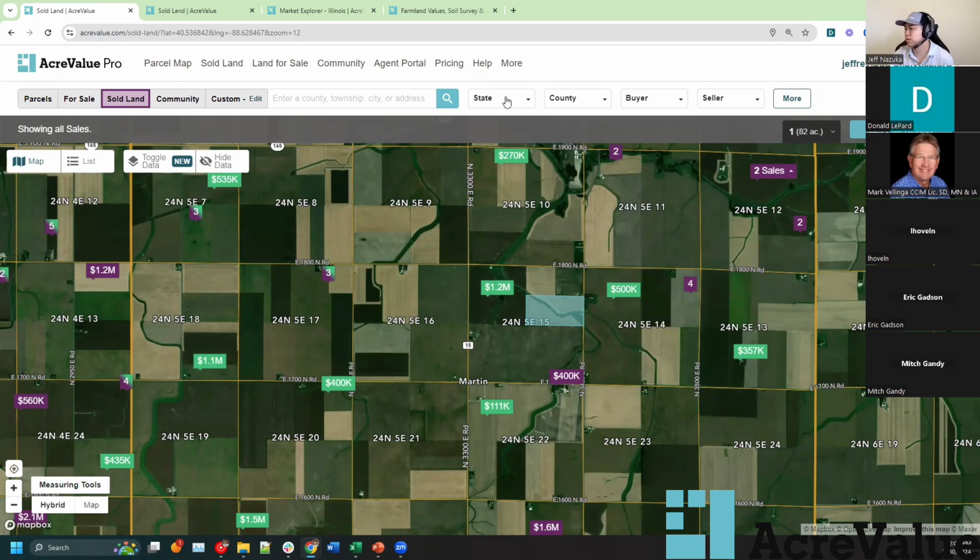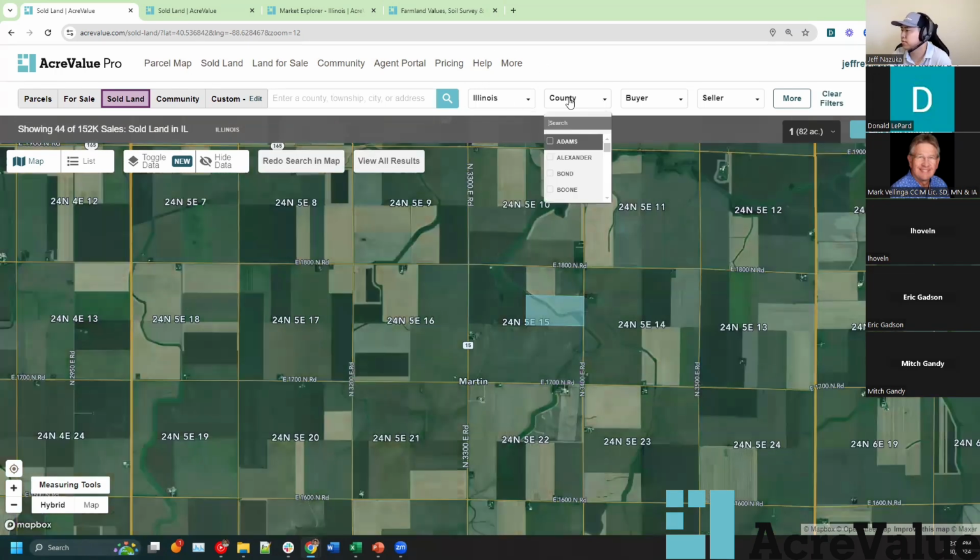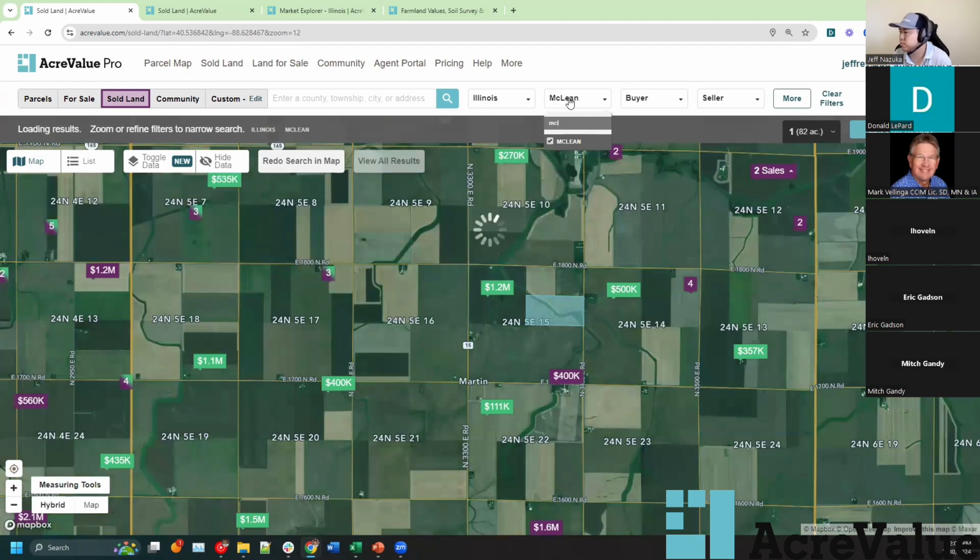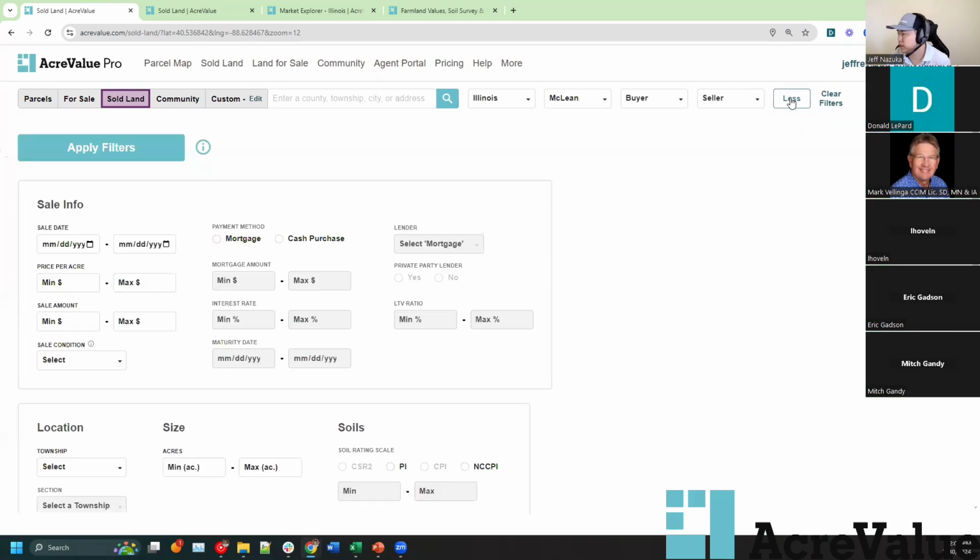So what I'm going to do here, let's jump into Illinois. I'm in McLean County in this example. And if we want to filter more, I think we should. Let's hit this more button here to do some extra filtering. On AcreValue, you do get a lot of options for filtering to say, I need to know the comps that fit exactly these particular criteria.